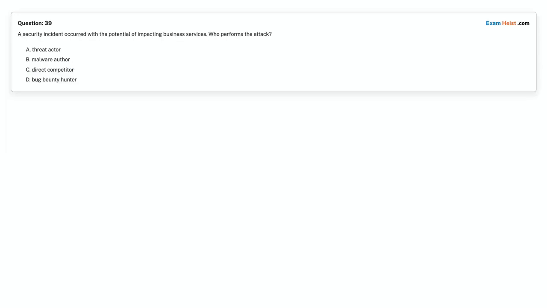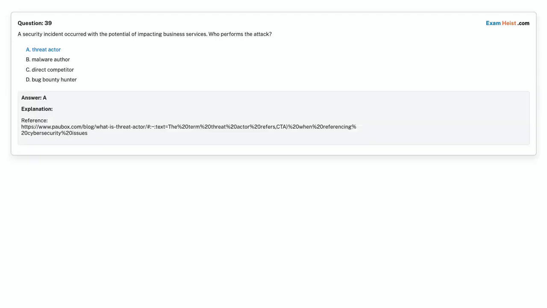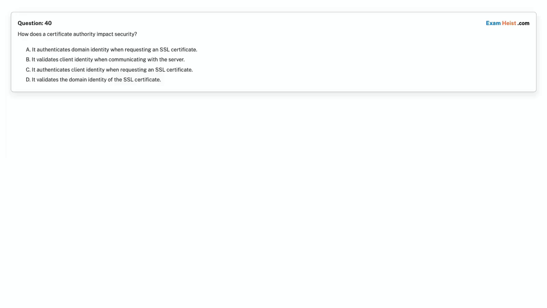Question 39. A security incident occurred with the potential of impacting business services. Who performs the attack? Option A. Threat actor. Option B. Malware author. Option C. Direct competitor. Option D. Bug bounty hunter. Choose the correct answer. Correct answer is Option A. Threat actor.